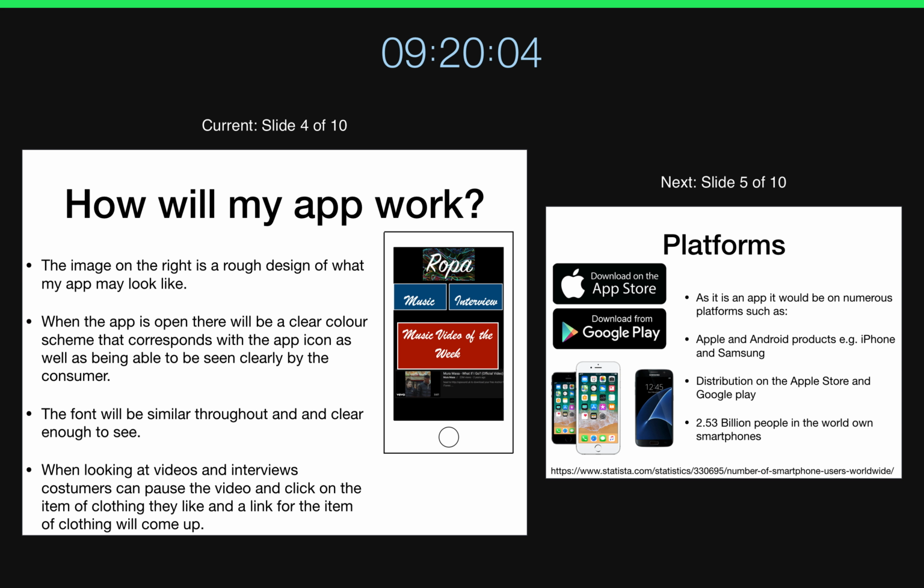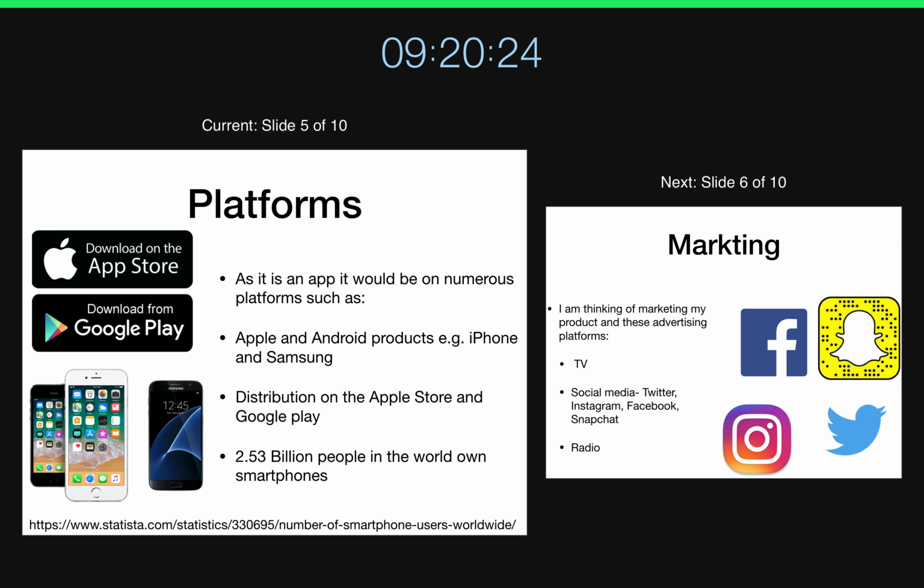The font will be fairly similar throughout the app, a very nice italic, fancy looking style. When you click on videos or interviews within the app, you can pause the video and then click on the clothing item or the outfit that the star's wearing, and you can click on the link and it'll send you to a website that shows you similar clothes or clothes for cheaper. These are the different platforms that my app will go on.